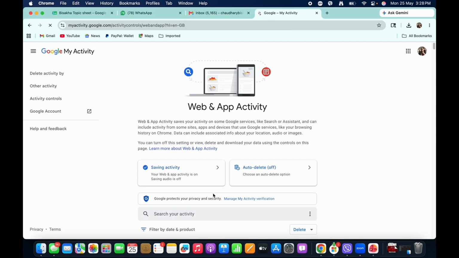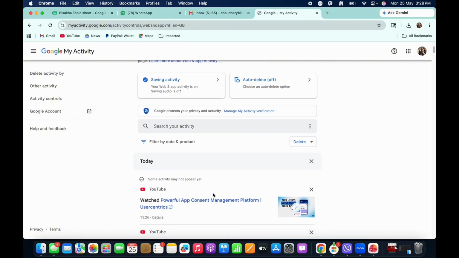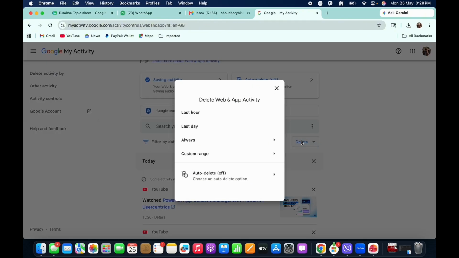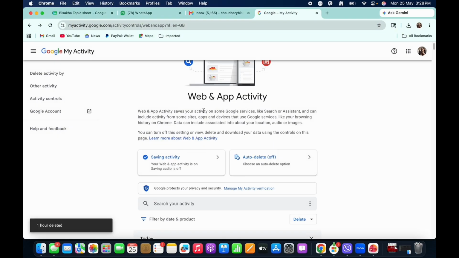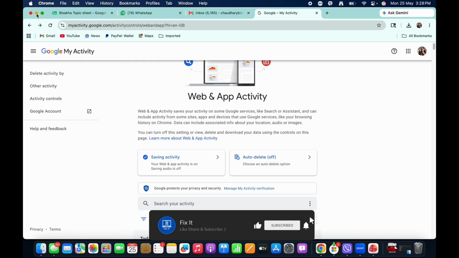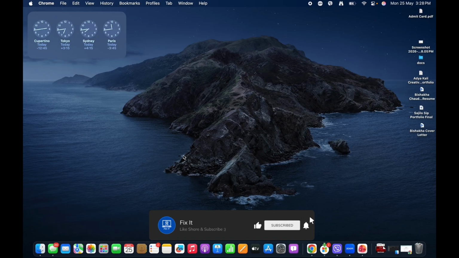Tap on it. Now, go ahead and scroll down and you will see the option for delete. So, tap on the delete option you see there and then go ahead and select the range for when you want to delete your web and app activity. In the confirmation that appears, tap on delete, and with this, your search history will be cleared. So, this was about how you can clear your Gmail search history.